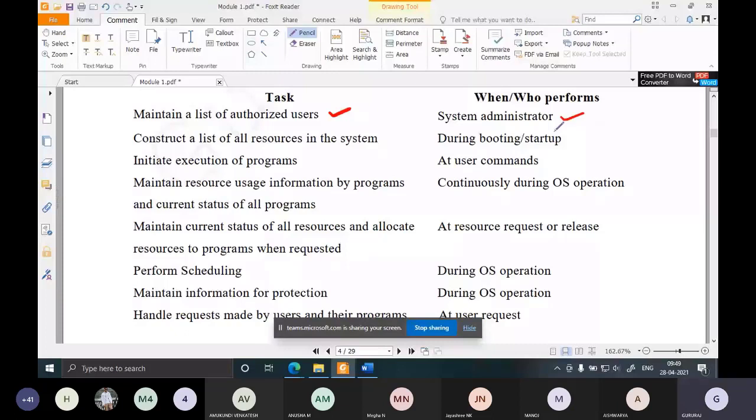Okay, so that is allowed in Android 9 and above. Okay, so those who have not tried, they can try it. Just Google it and you will find videos. That is maintain a list of authorized users. That is the first task of OS. Next, construct a list of all resources in the system, and this is done during startup or booting process.